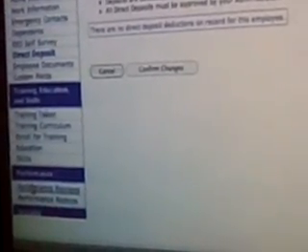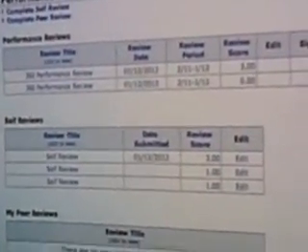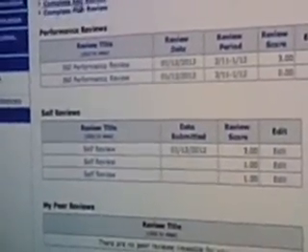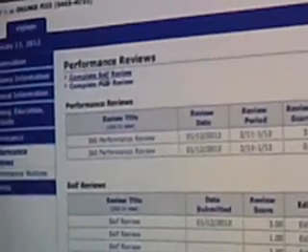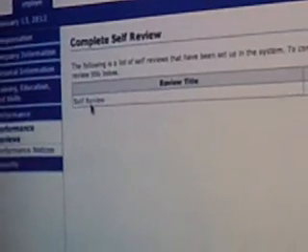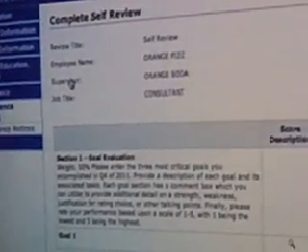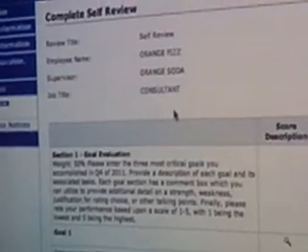The important piece right here is we're now doing our performance reviews through paychecks. So you're going to be completing a self-review every quarter. For right now, this self-review is set up for Q4 of 2011. And this will also be your 360 degree, so your peers will also be reviewing you based on these questions.